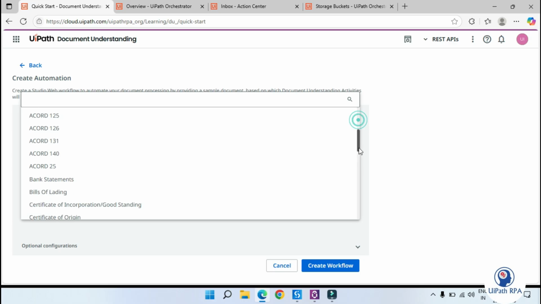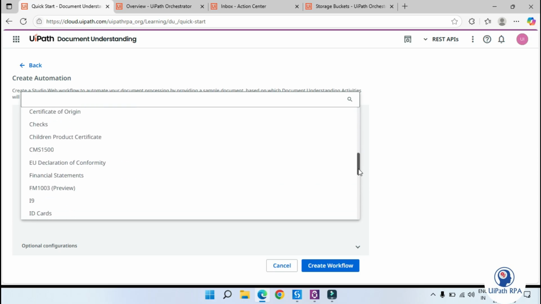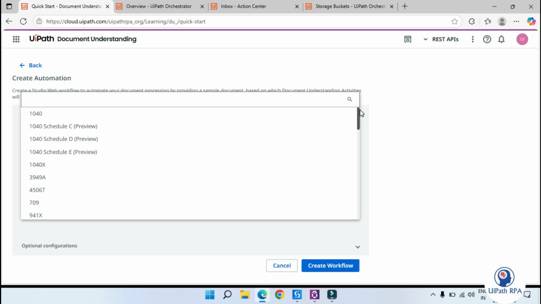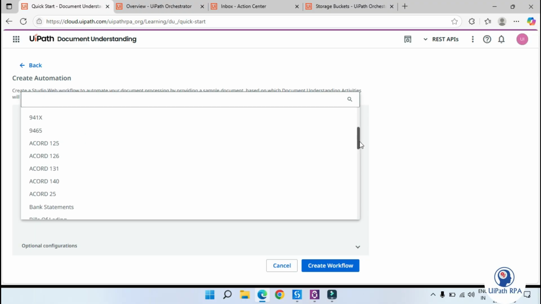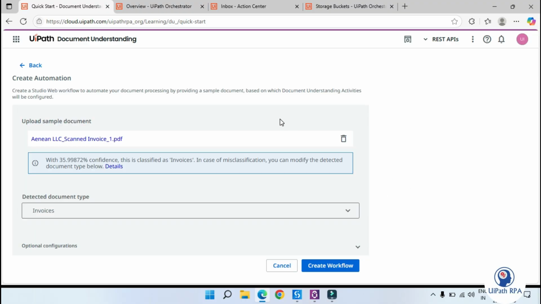And you'll see we have a list of documents. From here, you need to choose. You cannot go with any other documents; you need to choose only from the listed documents. You have seen from the public endpoint, where I showed what pre-trained document types we have, that you can only choose from there. So it does digitization, classification, and then it's going to create an automation once you click on create workflow.